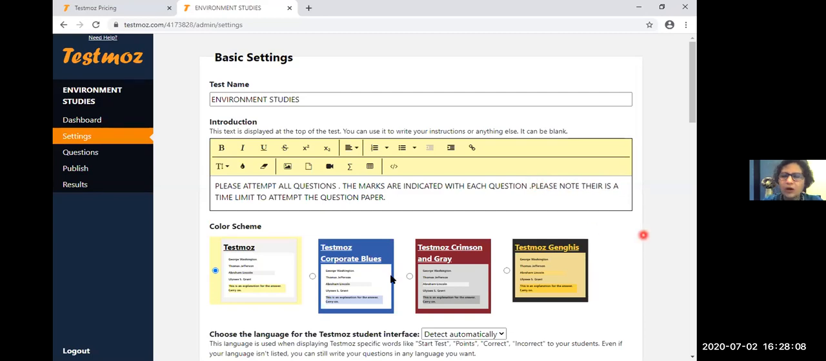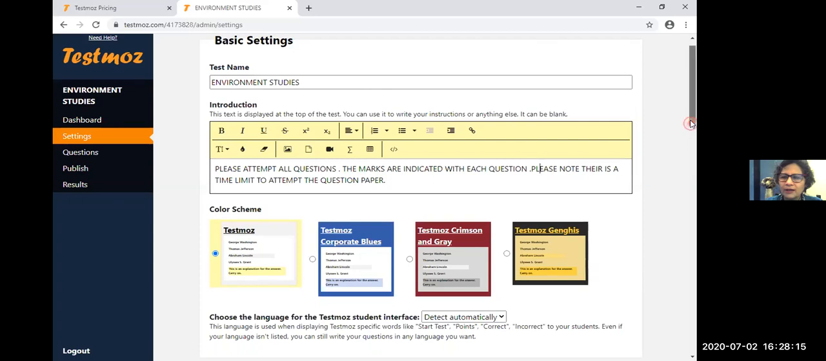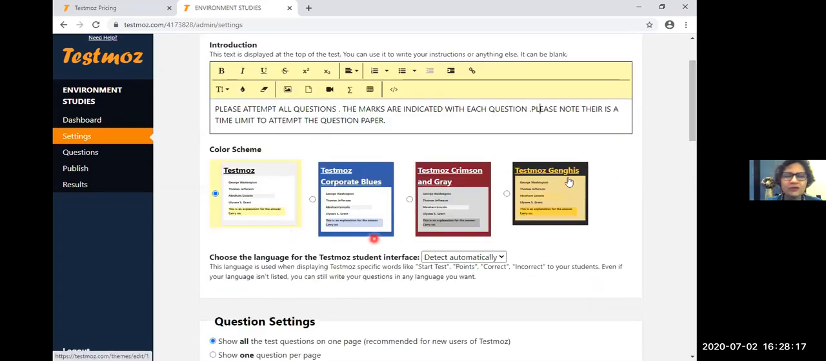So this is a description I've given. I put the test name. Going on, then you can have a custom paper, whether you want any one of these looks. So it is your choice. Right now, I have taken pastel yellow. Let me go to a red one. I can pick a black one.